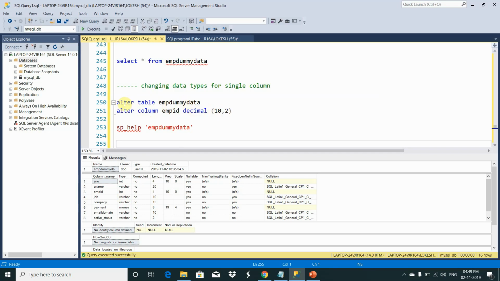Here, alter table, employee dummy data is my table name. Alter column, employee id, which is my old one. Now I want to change that to decimal. Decimal data type: this 10 is the precision, and 2 is after the decimal. How many decimals do I want to maintain? I want to maintain 2 decimals.